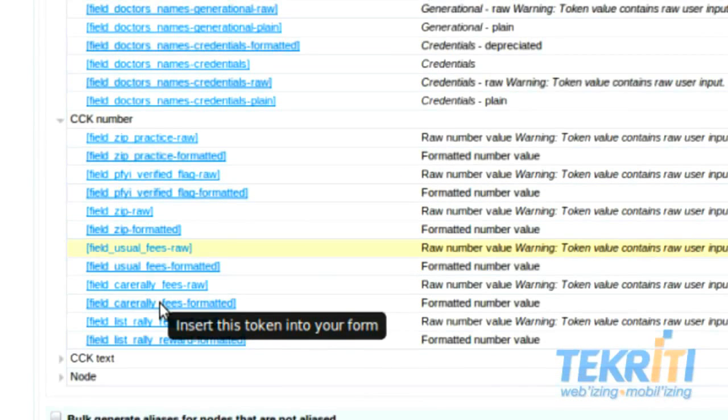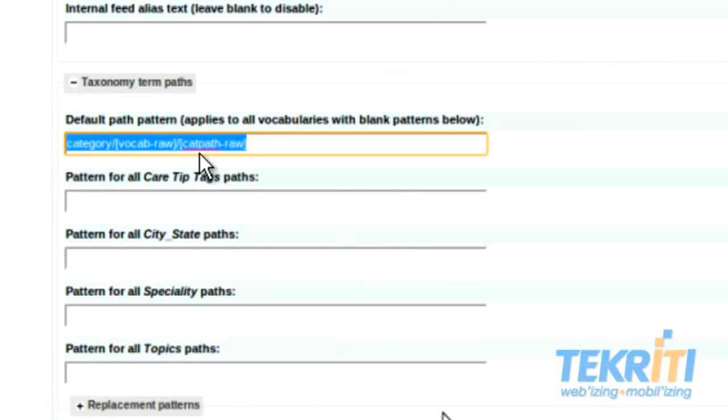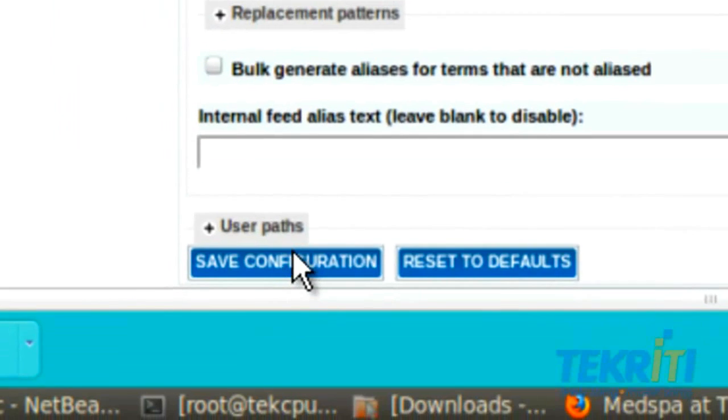Scroll down the page once again. You will get the taxonomy term path section. In this section, you will type the alias URL for taxonomy. After that, save the configuration.